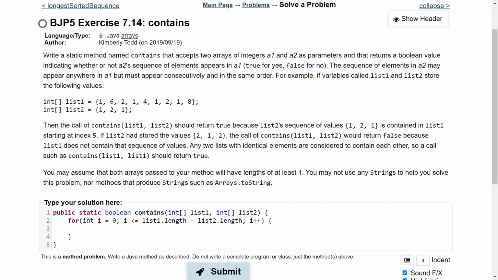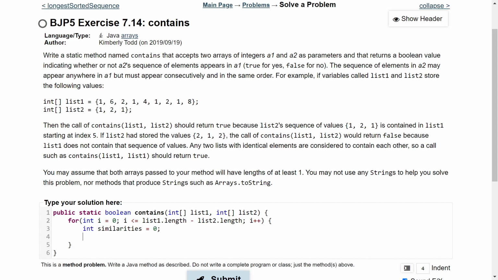Now from here, we're going to go ahead and count those numbers of similarities. So let me go ahead and create a variable called similarities, and we'll go ahead and set that equal to 0. And we'll have our second for loop. What that second for loop is going to do is compare each element from list1 to the elements in list2. So we have j is equal to 0, j is less than list2.length, right? Because we want to compare each value in list2.